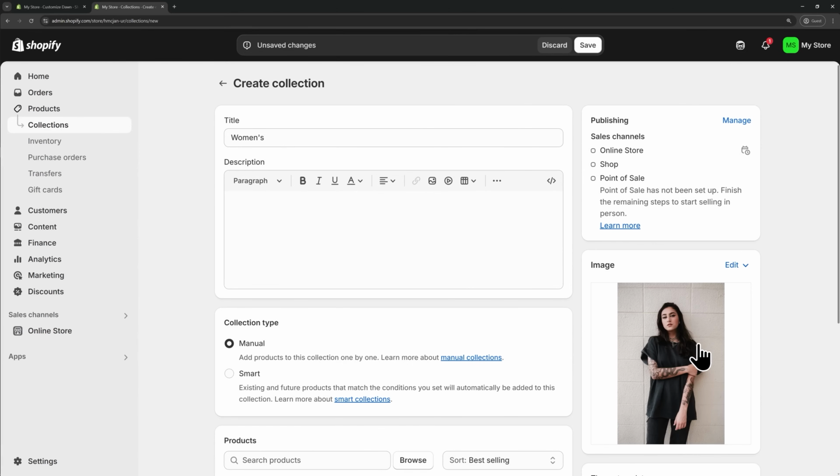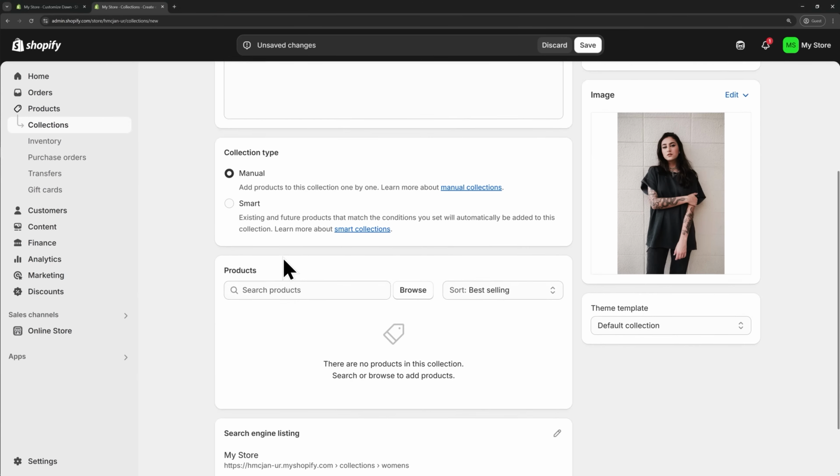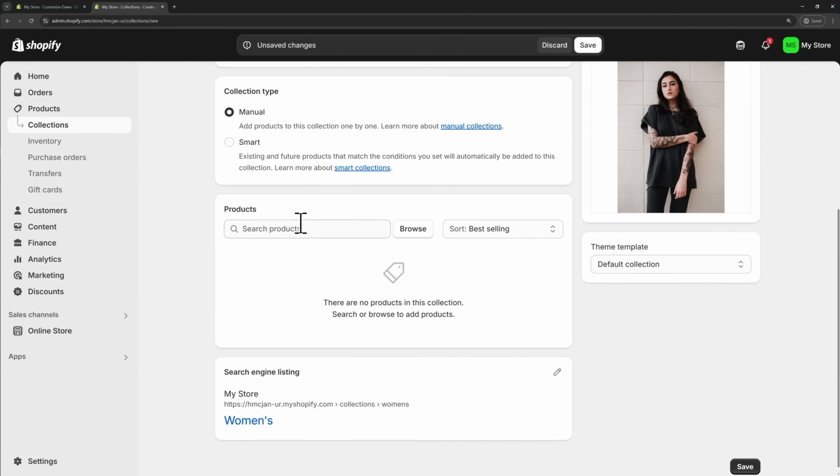Here's our collection's image. Back on the left-hand side, we can choose our collection type between manual and smart. I like to have a little bit more control, so I typically go for the manual collection type. But if you have a lot of products on your store, it can be the right option to choose smart occasionally.